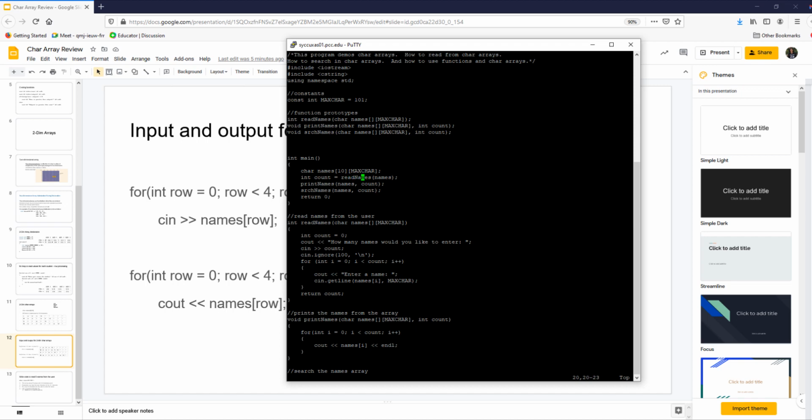Read names is a function. Notice here I have read names, a function that takes this char array. Notice how I pass the char array to the function. The first square bracket does not have any number. The second square bracket must have that number, maxchar. The function returns an int. Remember how we wrote functions? The int is what is going to be returned. Read names is the name of the function, and then the parameter that it takes.